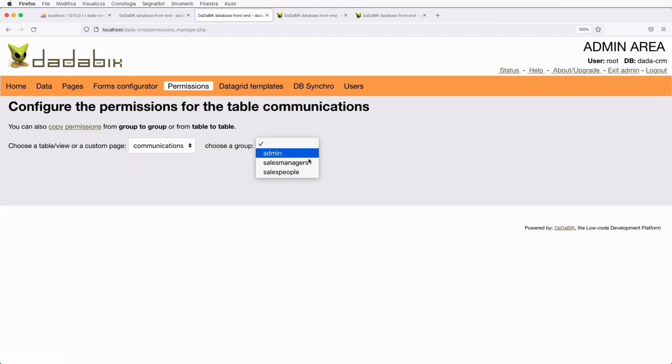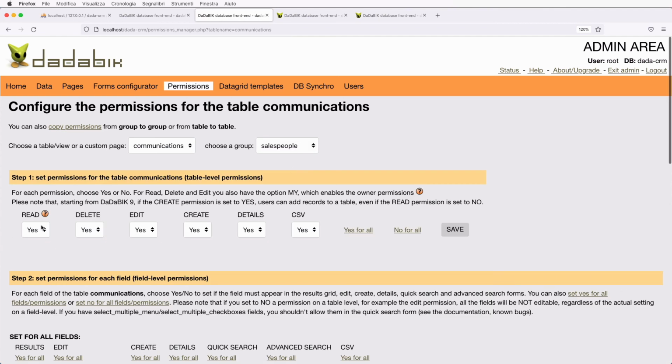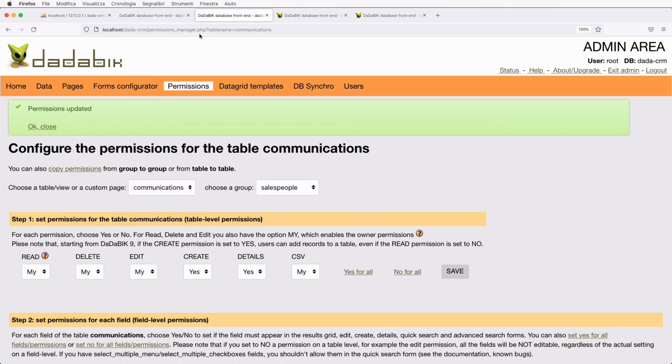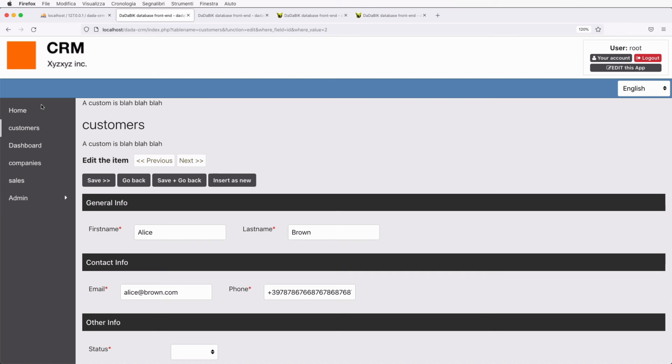Okay, actually for salespeople, we need to set "my" for read, delete, and edit. So each salesperson can see, delete, and modify only their communications, and CSV as well. Good.